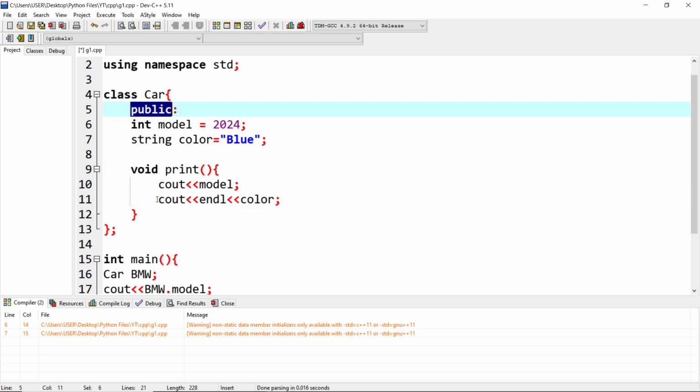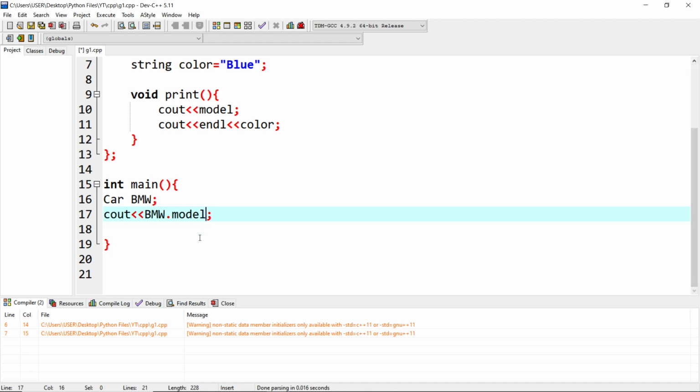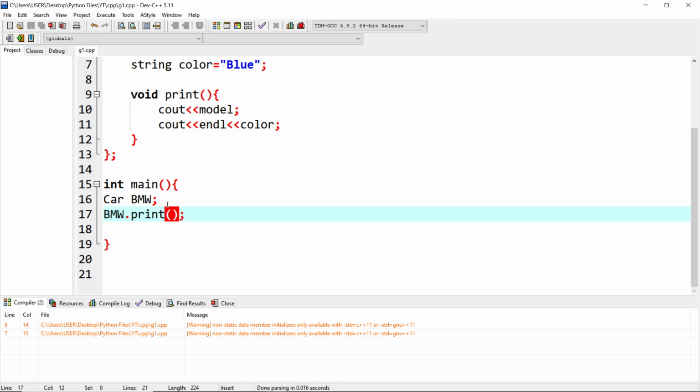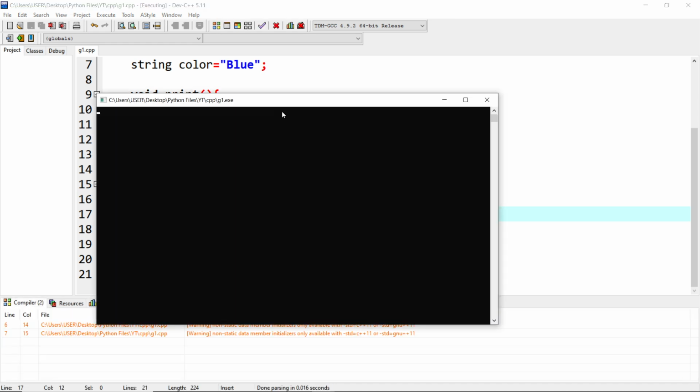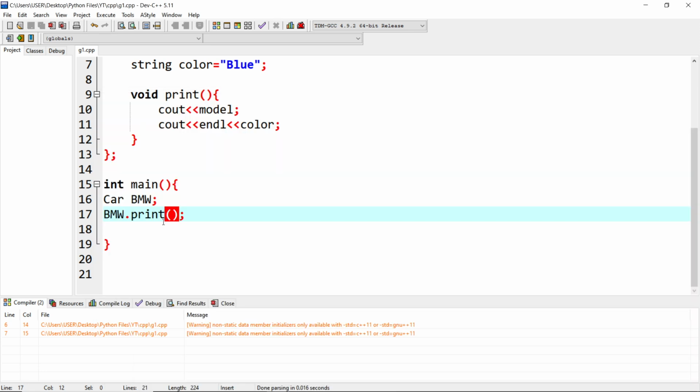So that's public, this is also public. I'm just going to say bmw.model. I'm not going to cout anything because I'm calling the function, it will cout. So I'm going to say bmw.print, and you can see it's giving me this note that you want to actually use the print, and I say yes, and if I run it, you're going to see that it actually prints out the model and also gives us the color of the class.